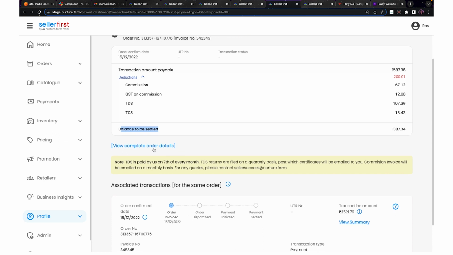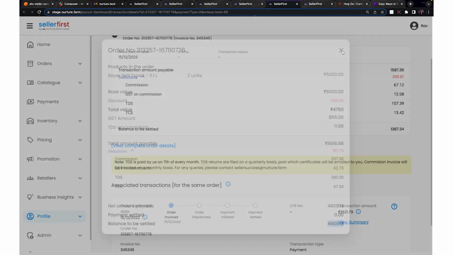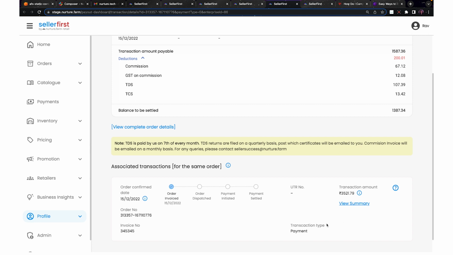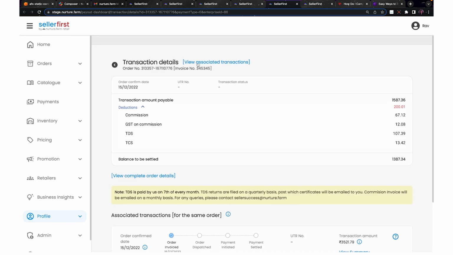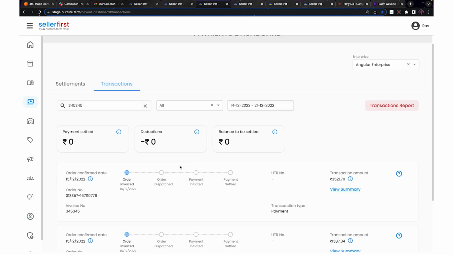If you want to see the complete order details, you can click here and you will be able to see the complete order detail. As we have not settled any money for this, the net amount payable is coming this, and the payment settled is 0 so far, and you see the balance to be settled as this much. So this 4909 is broken up into two transactions, and we are showing it here. Hope this is clear to you. I'll go back to the transaction screen.